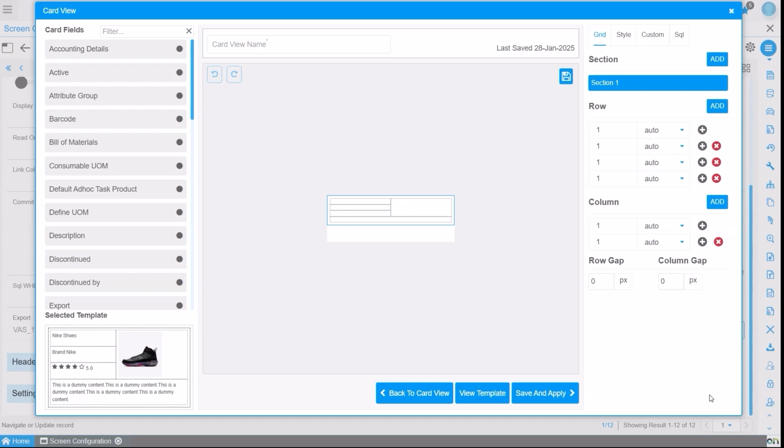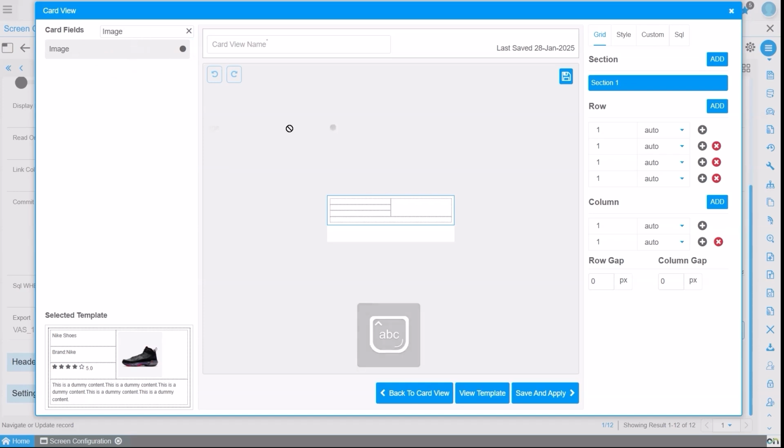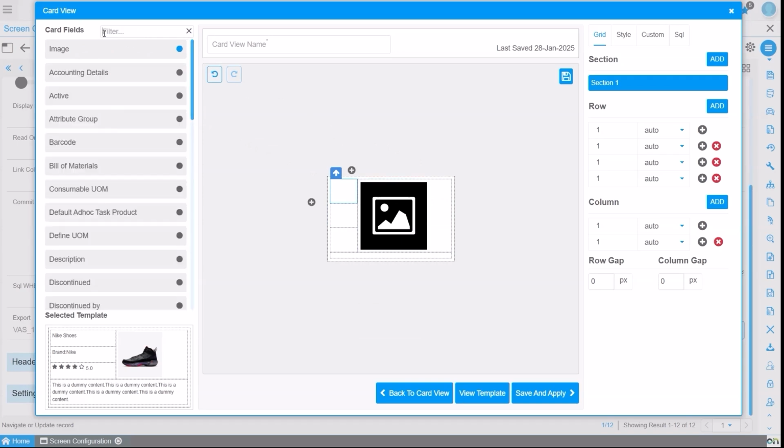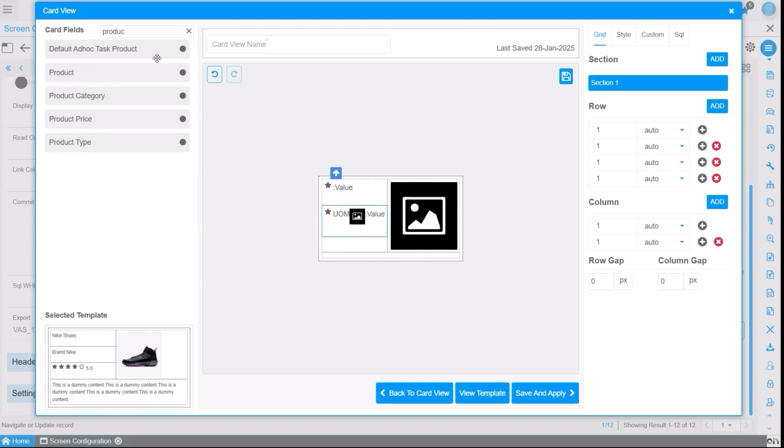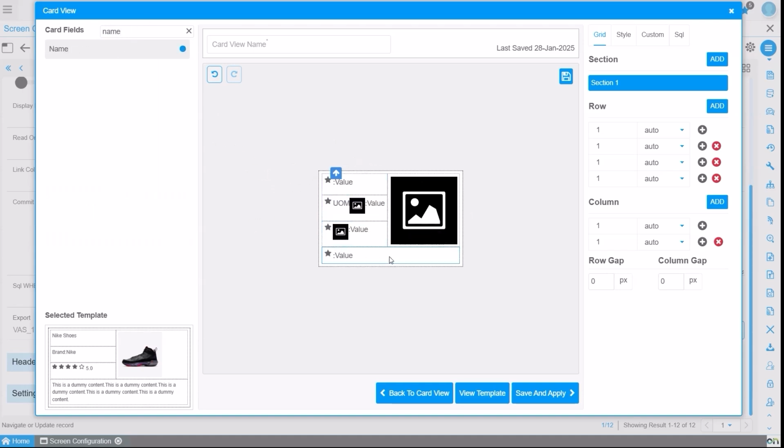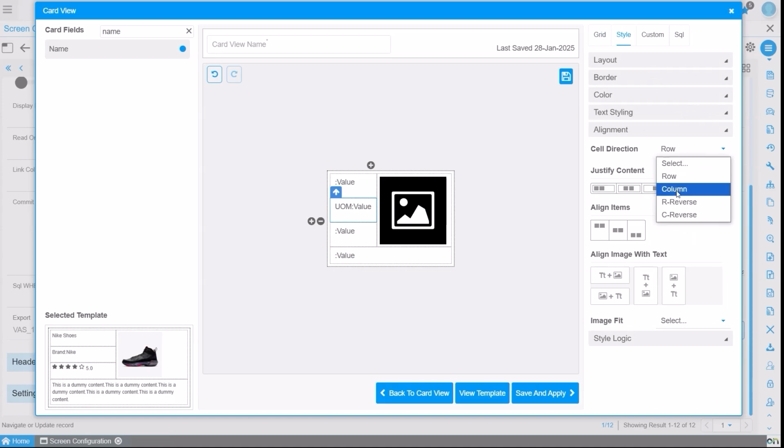For example, you can search image item and drop it here. Next, you will drag in the search key, the UOM, the product type, and the name. Now, to hide the star in the image, you will use the eye icon. Then, you will select this whole cell and set the cell direction as column.